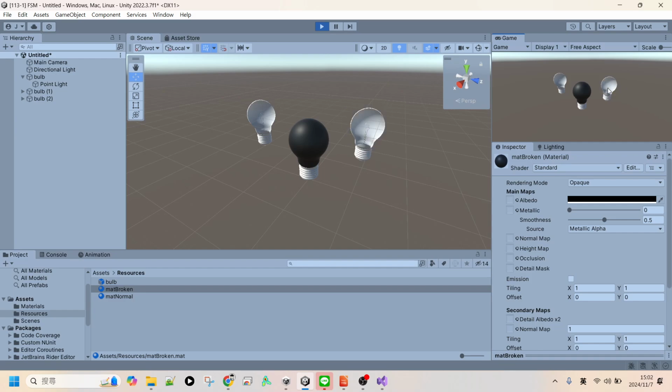So let's see. Yeah, the bulb is broken. And let me press F. So whenever I have a broken bulb, I can press F to fix all the broken bulbs. Interesting, right? All right, so if you finish the exercise, you can take a 10 minute coffee break. Okay, so let's go back 10 minutes later.